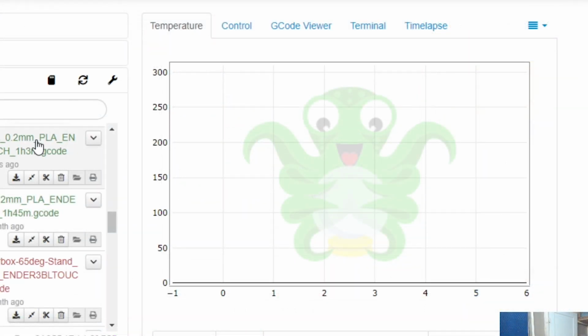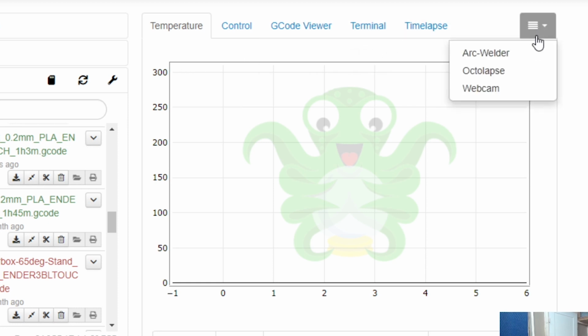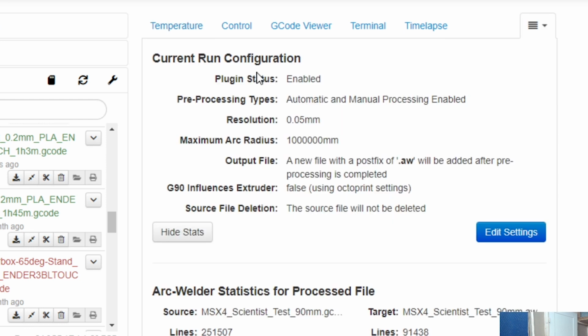Hey guys, so once you get that installed and rebooted, along the top in your tabs, you're going to have a new option called Arc Welder. In Arc Welder, it gives you a brief description of what it's doing.